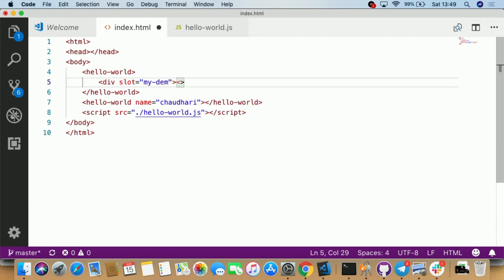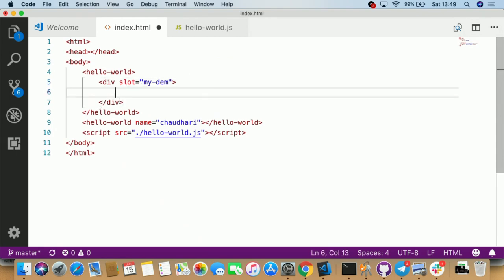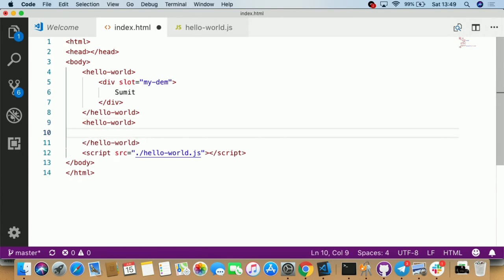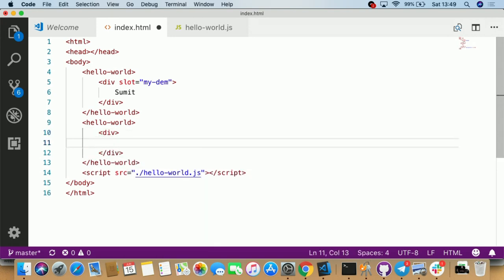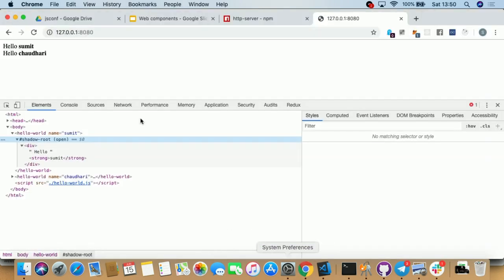And I'm going to write something. Similarly, I'm going to use it here, another div, and I'm going to write JSConf. Let's try.